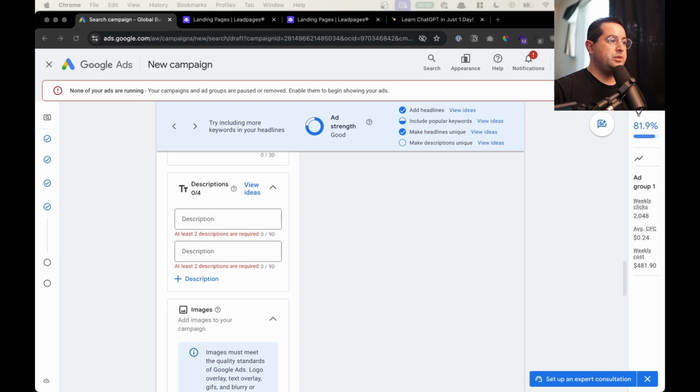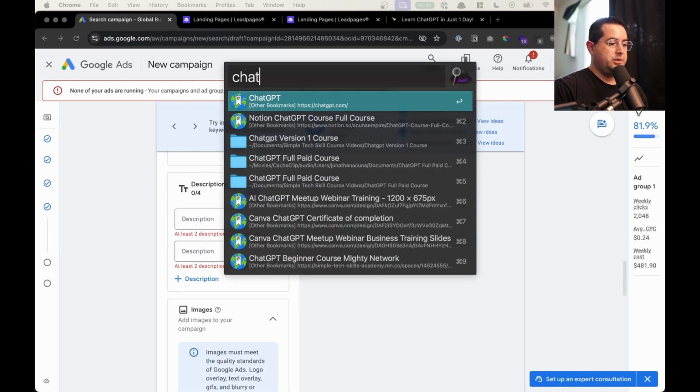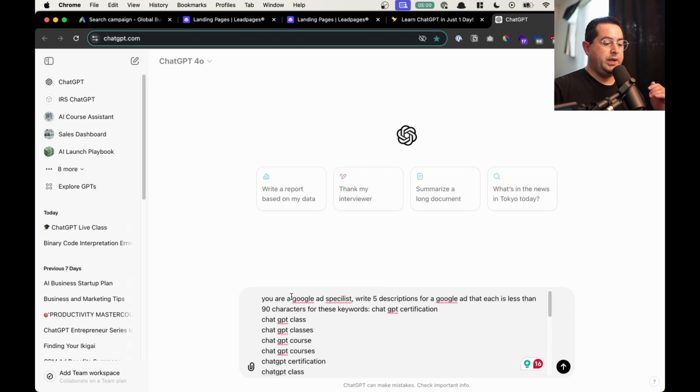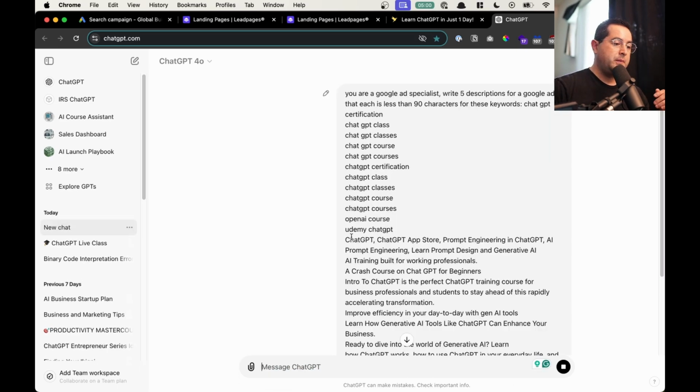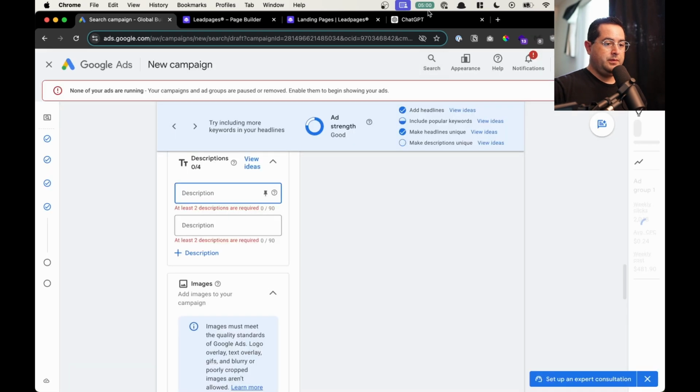Now for some descriptions that I'm actually going to go to ChatGPT for. Okay, so what did I write? When you do ChatGPT, you want to give it a three-part framework: role, task, output. So my role, you're a Google Ad Specialist. Task, write 5 descriptions for a Google ad that each is less than 90 characters for these keywords, and I added pretty much all the keywords and also some of the text that I found there. Pop that into the oven. Nice description here, here, here.